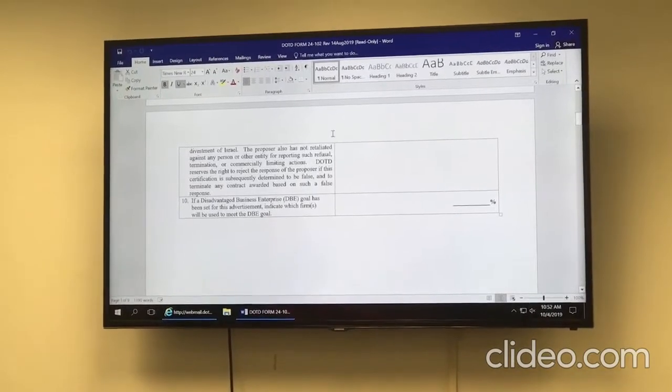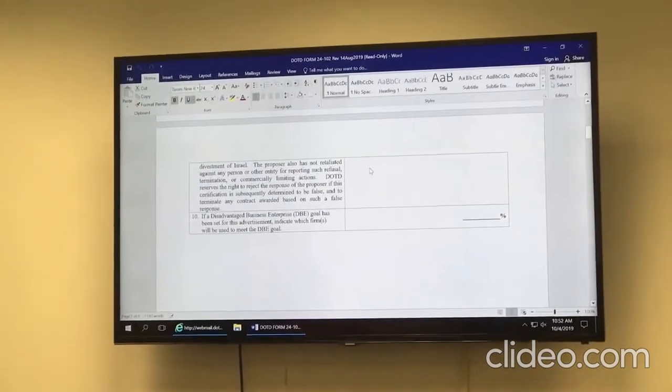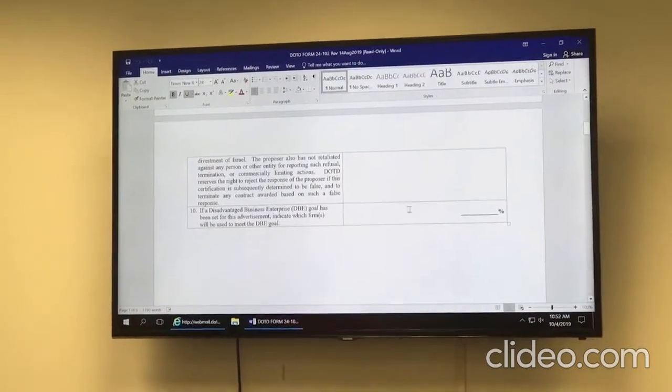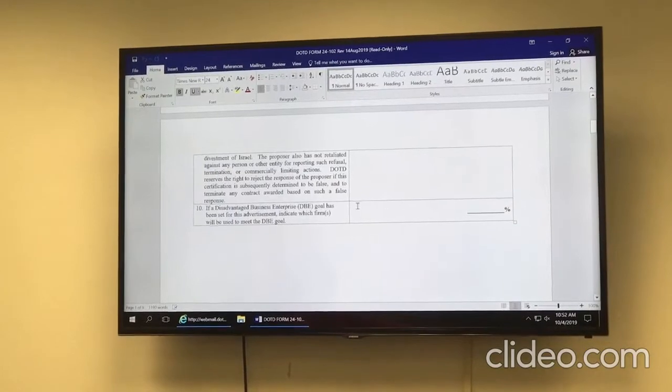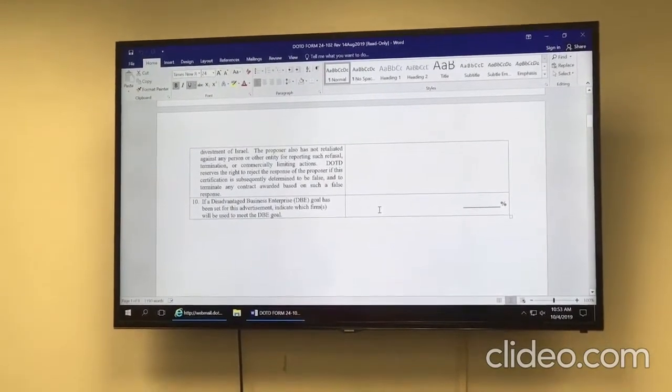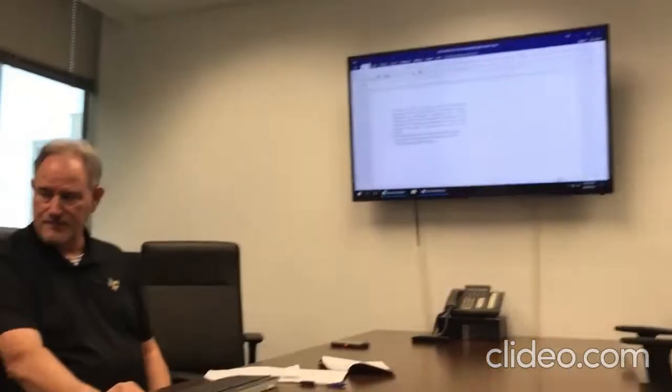The goal is clearly identified on the advertisement, and that's what we're looking for. We're looking for the DBE participation to make sure that it does in fact meet that goal. Does each of the subcontractors that are each a DBE, do you have to show their percentages, or as long as they add up to the cumulative total of consultants? Well, it would probably be best to go ahead and do the individual ones, and then you can put the cumulative amount as well. Okay?